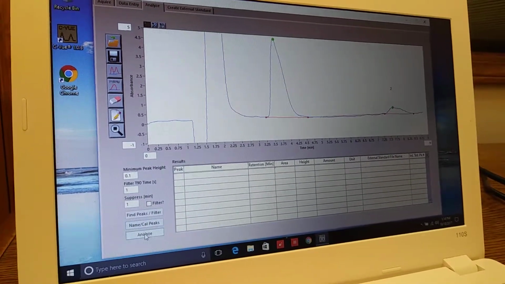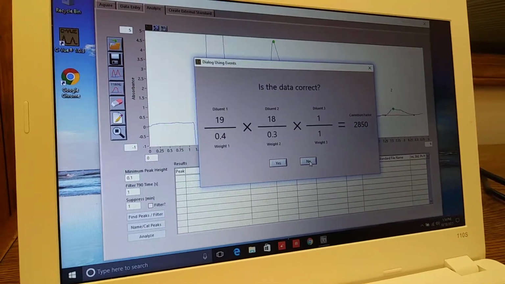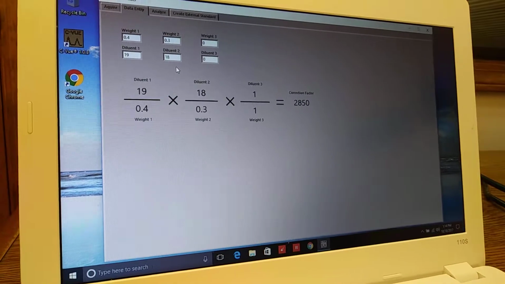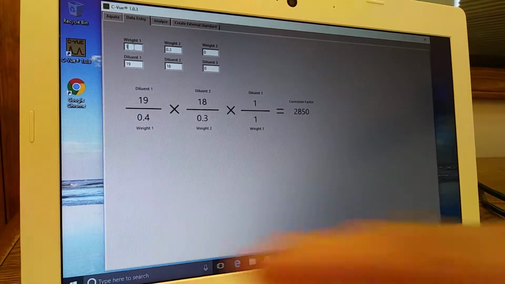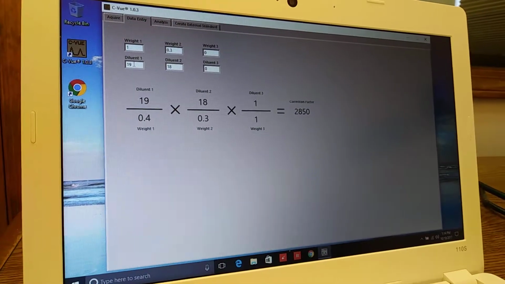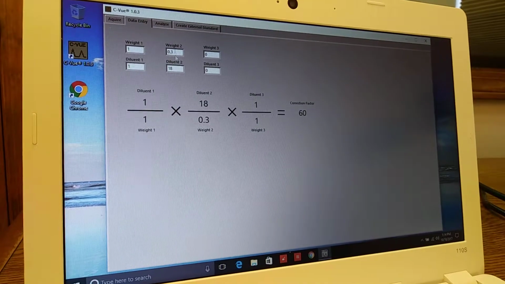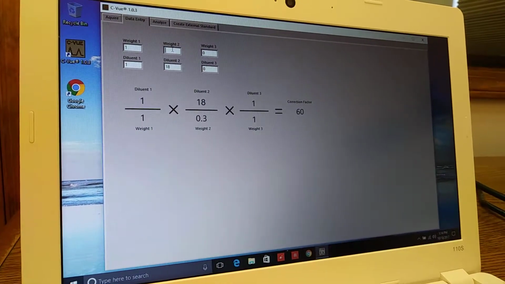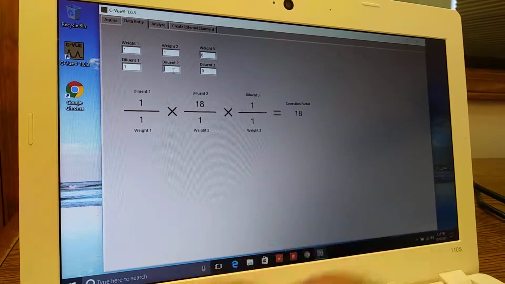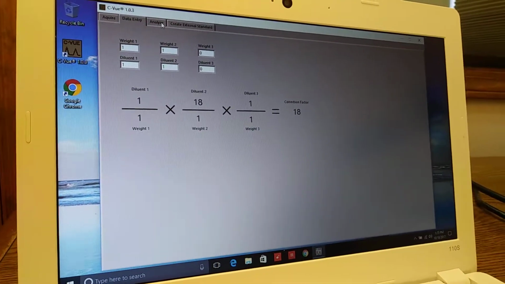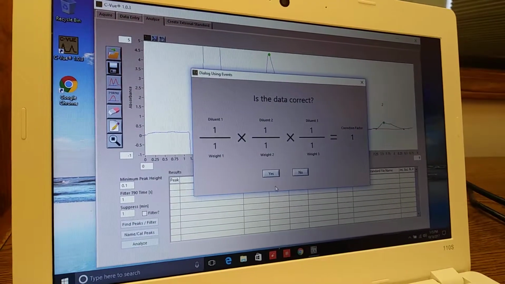So we come down to the bottom and we analyze. It asks if this is correct. We're going to say no. And we're going to go back over and change these. That was left in there from a previous analysis. We'll change this to 1. This to 1. 1. And 1. And go back to analyze. And now we'll come back down here to analyze and we'll say it is correct.